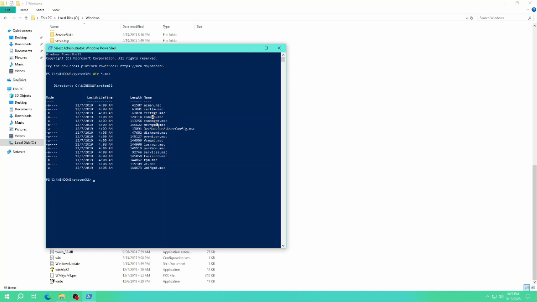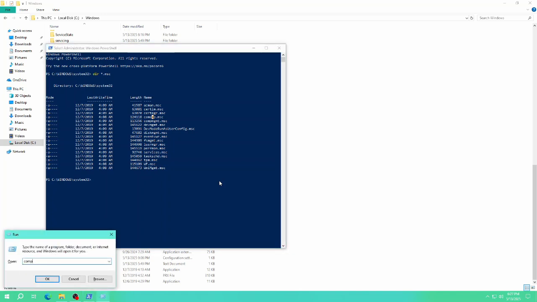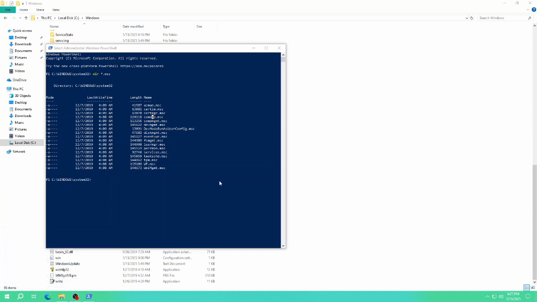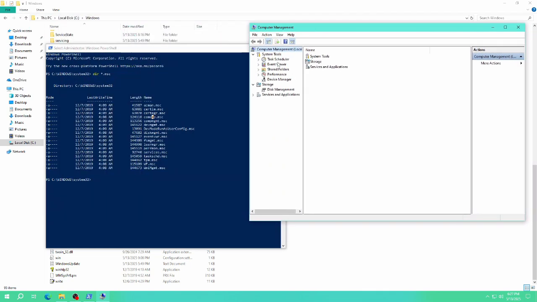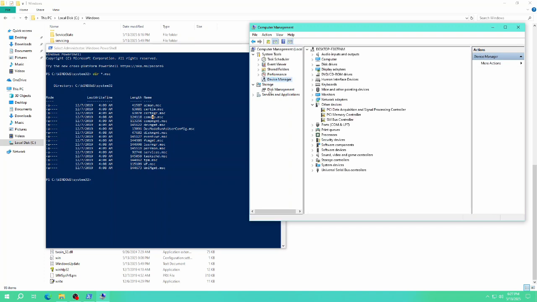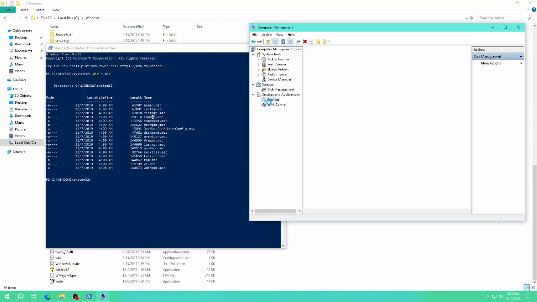We've got compmgmt.msc, which is actually just a collection of a lot of these other MSCs. So let's go to compmgmt.msc. And as you can see, here's our Computer Management. You've got Task Scheduler, Event Viewer, Shared Folders, Performance Monitor, Device Manager, Disk Management, Services, WMI Control. A lot of these are over here. Task Scheduler's over here.